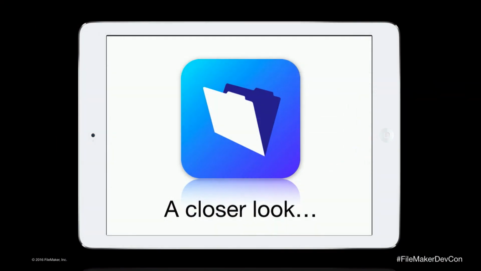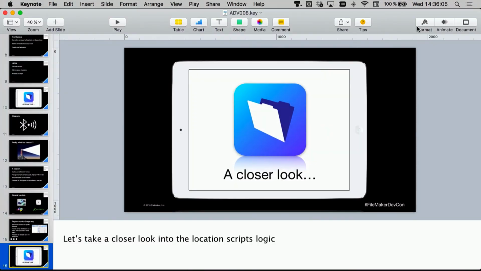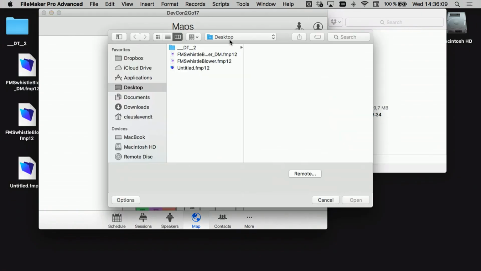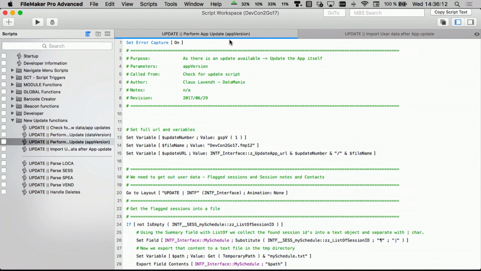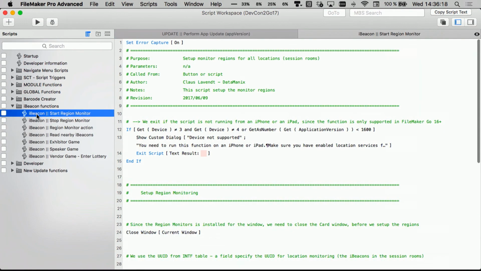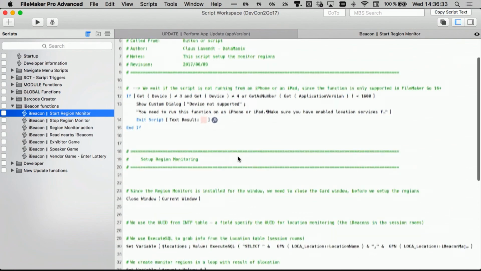So let's take a look at the code for this, which is really simple. I jump into the iBeacon functions. So here's the script that is starting the region monitoring. I've tried to put in as many comments as possible, so it should be easy for you to just grab the code and understand what's going on.